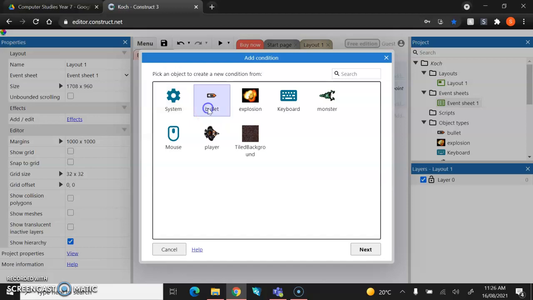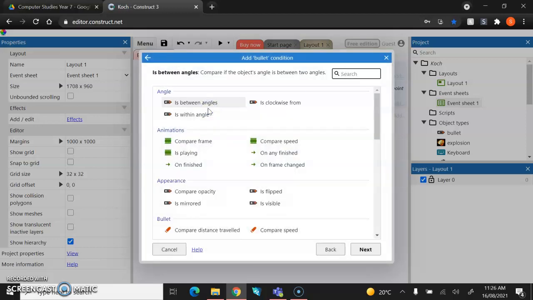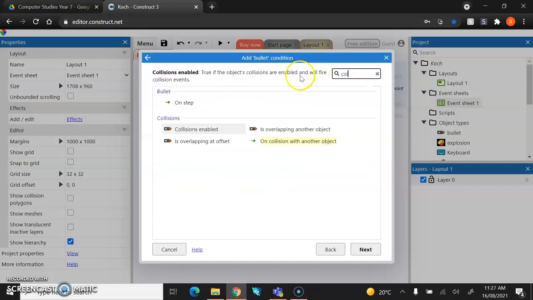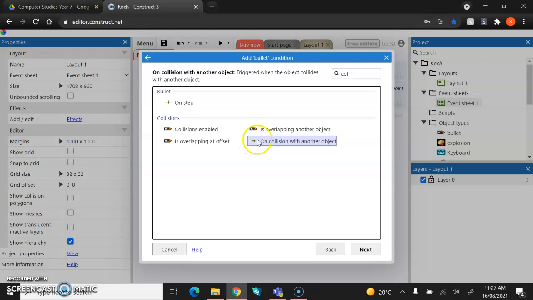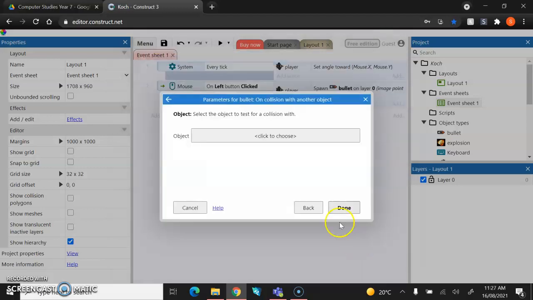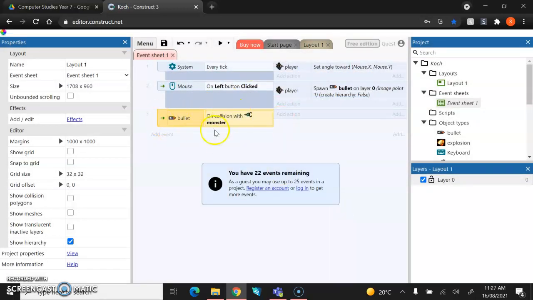We're going to go to our bullet. So, the bullet is what we're trying to code, and therefore that is what we're working with. We are then going to find on collision with. So, easiest way is if you start typing in collision, you'll be able to find on collision with another object. Now, making sure it's this one, the one with the little arrow next to it, not the ones with the little bullet next to it. So on collision with another object. And we are going to click next. Now, obviously, we want the bullet to collide with the monster. So the object that we want to choose is the monster. There we go. And then you can click done. So that is your condition.